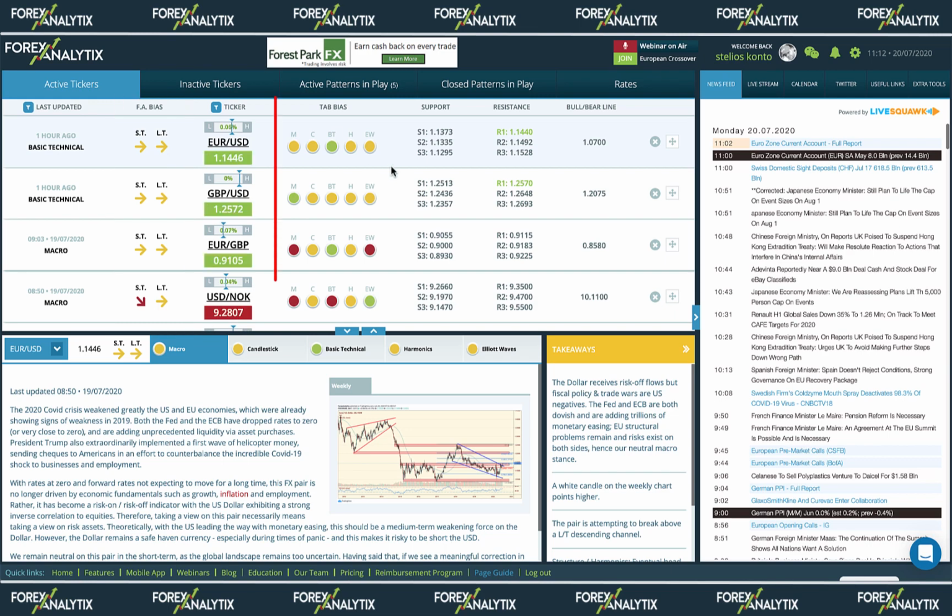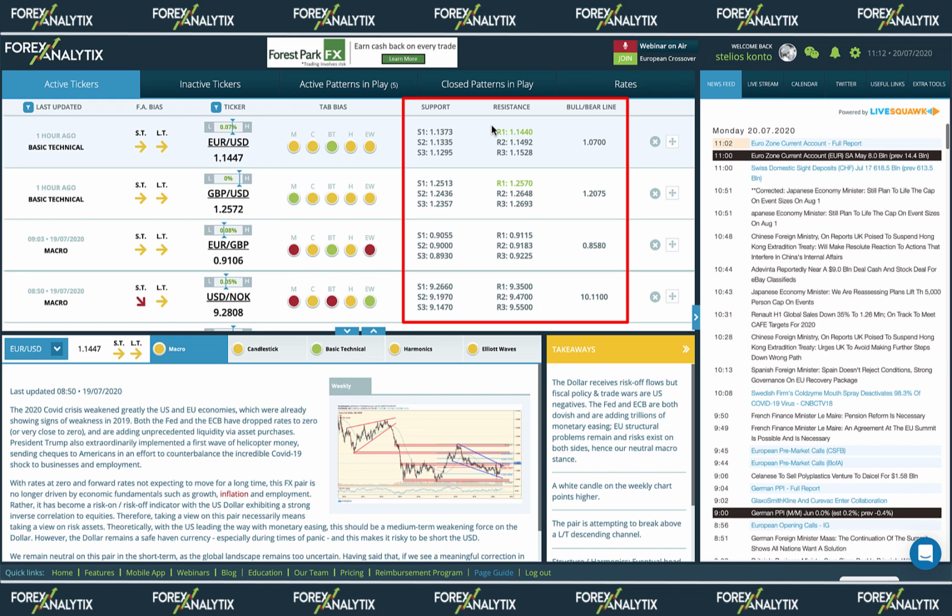Next are the individual analysis tab biases, where only the short-term biases of each type of analysis are displayed using a color code: green for bullish, orange for neutral, and red for bearish. Then we have the key levels, specifically 3 levels of support, 3 levels of resistance, and the bull-bear line, which is a technical level that changes the behavior of the ticker from bullish to bearish, or vice versa if breached.